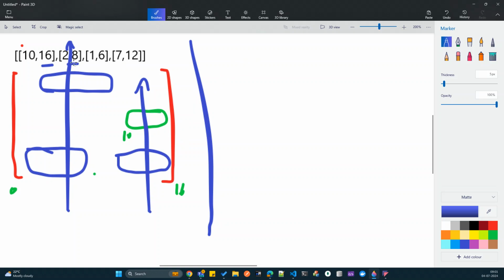Sorting by the second one, which is the minimum one, 1 comma 6, correct. 1 comma 6 will come here. This is 1, this is 6, and the next one will be 2 comma 8. The second one is 2, and this is 8. The next one is 7 comma 12. So somewhere from here to here, 7 and 12. And what is the next one? 10 comma 16. This is 10 and 16.